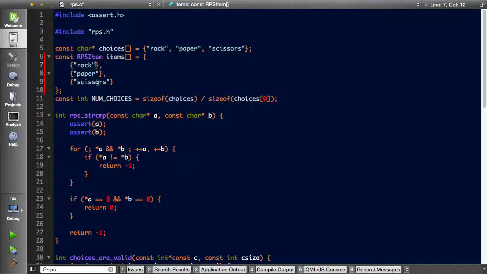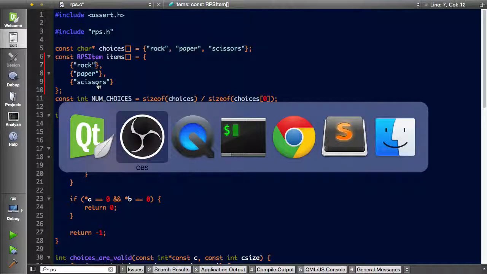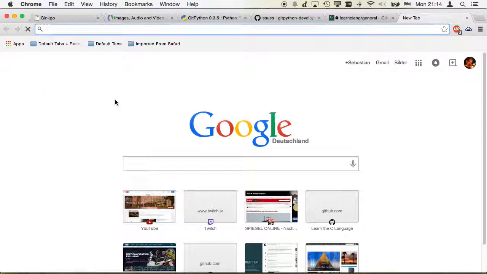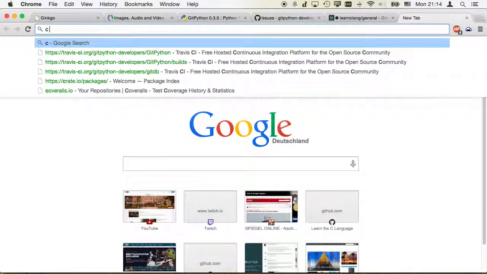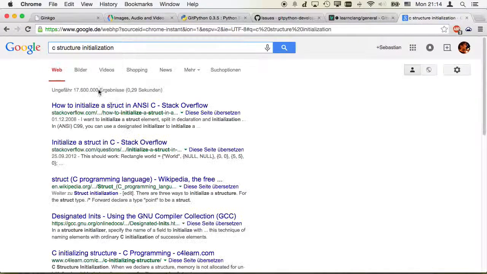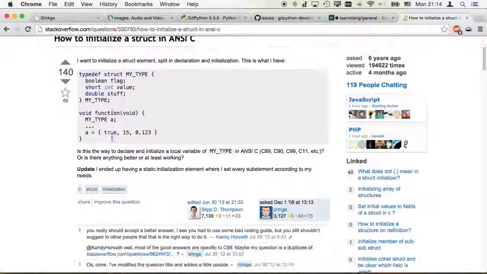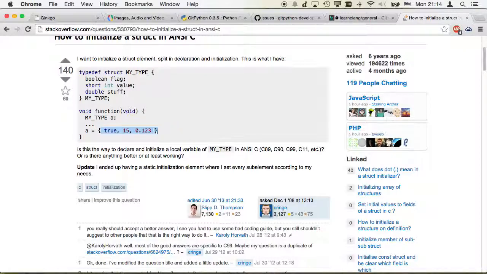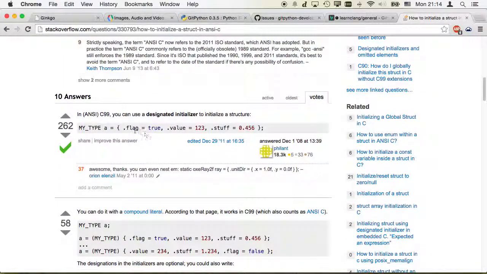I think I've seen that in C you can also have a fancy structure initialization that allows you to name the fields of the structure when providing a value. I'm just going to look this up: C structure initialization. In ANSI C. Yeah, so that's what I meant. It's kind of very rough, but that's how it goes. See?